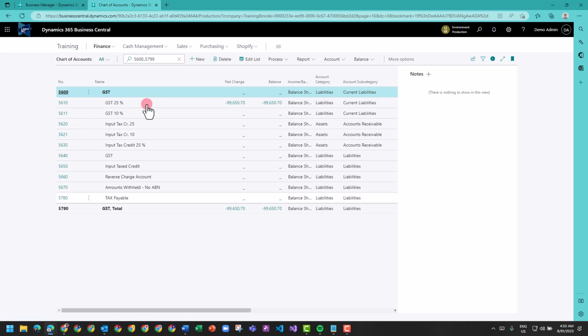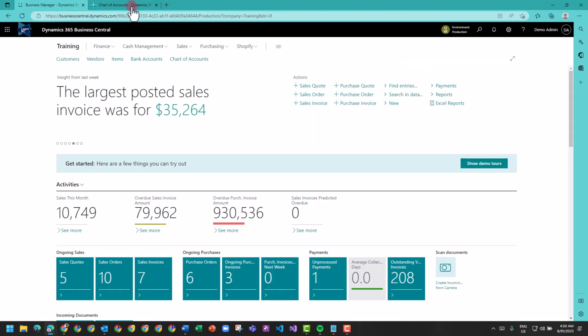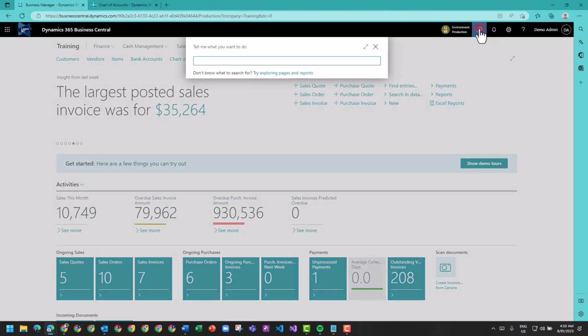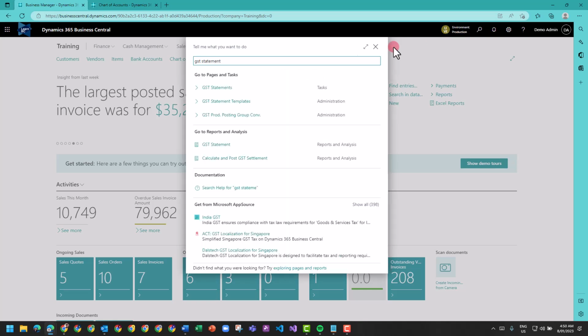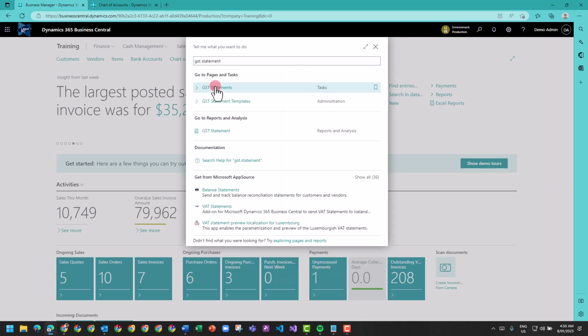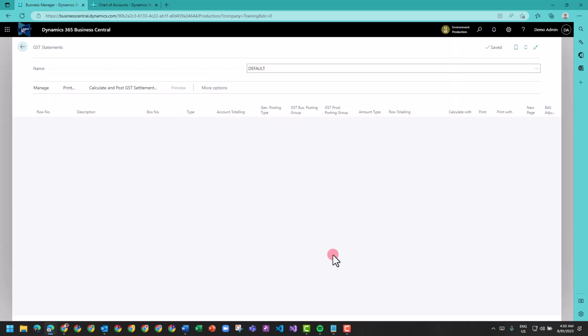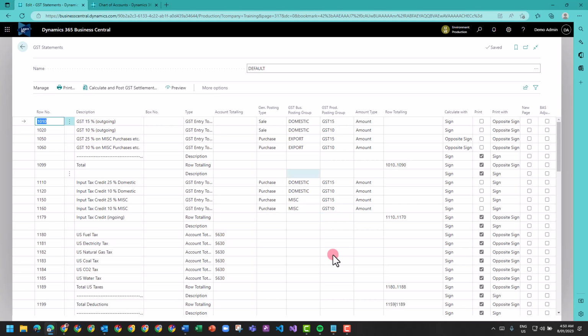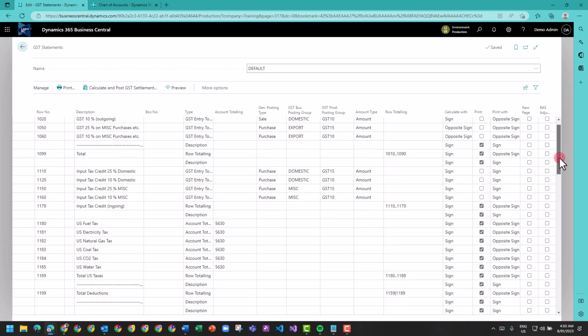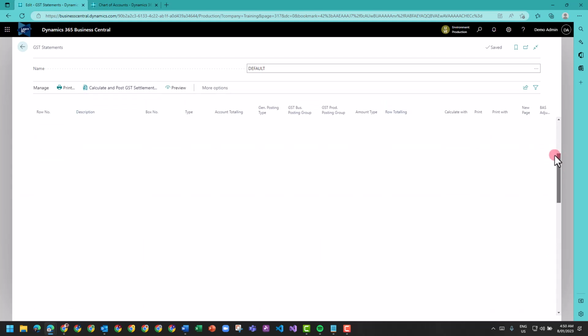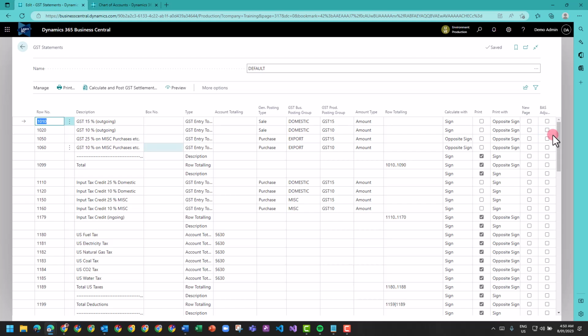We've got no tax payable right now, and we're going to go take a look at the tax statement and see the impact to the chart of accounts. Let's go. We're going to search GST statement or VAT statement. From here, we're going to select a template. I'm going to use the GST. This gives me a setup template that has already been pre-configured by my consultant.